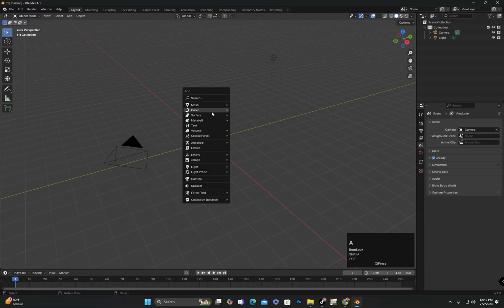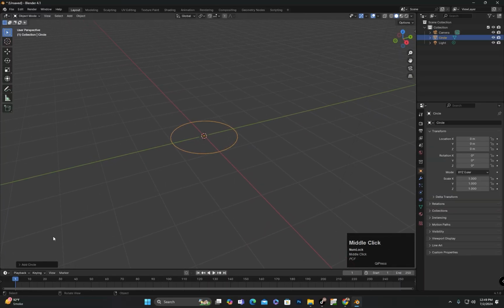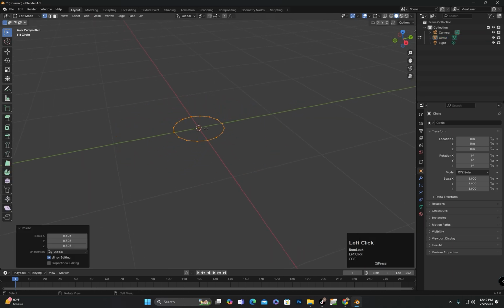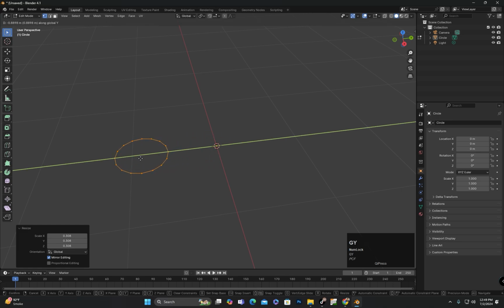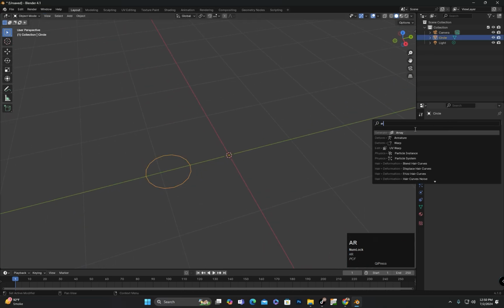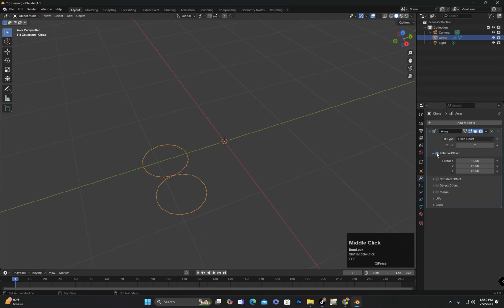First, I will create a circle and reduce the number of vertices. Then I will go into edit mode, scale it and move it along the y-axis. You can also move it along the x-axis if you prefer. After that, I will add an array modifier, uncheck the relative offset and enable the object offset.